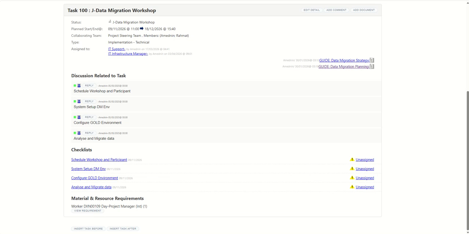Good morning. My name is Ram Mohammed, and I'm going to demonstrate how you can use Issulog to help in your data migration. What we have here is a data migration issue task. This is in a series of issue tasks which come from the main milestone of the project implementation.